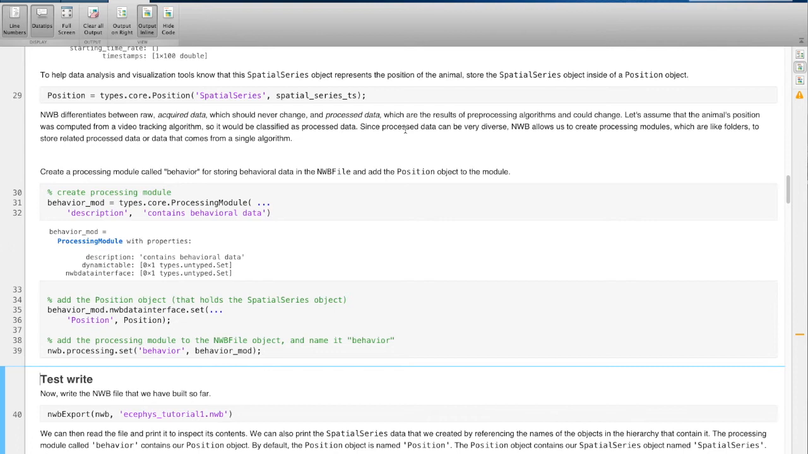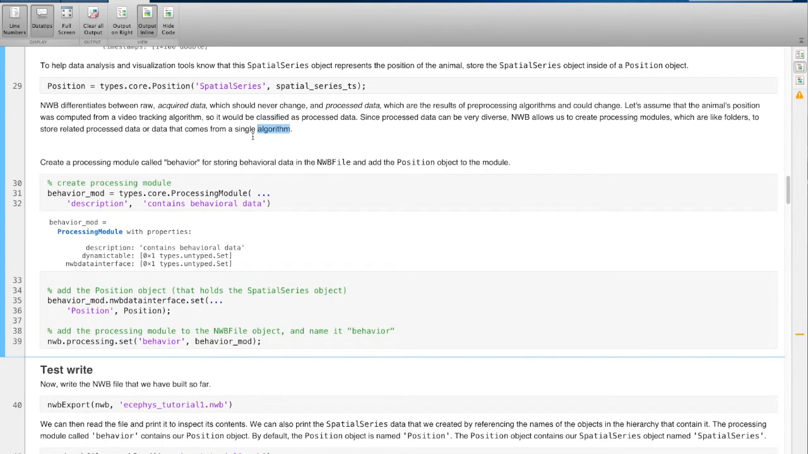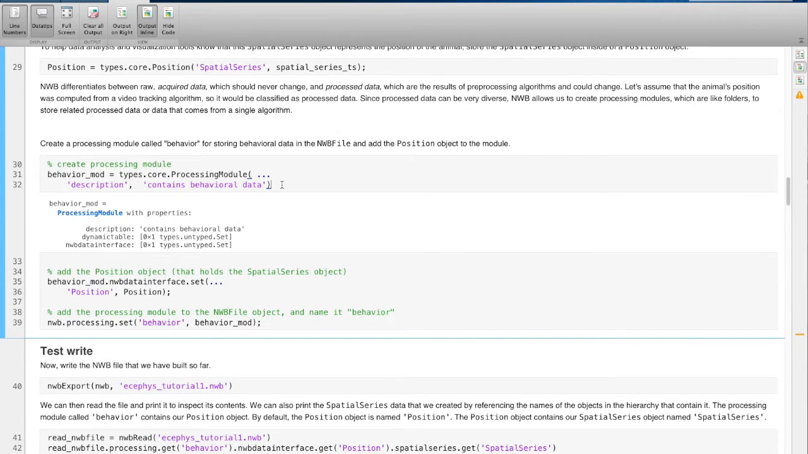Since processed data is very diverse, NWB allows you to create multiple processing modules, which are like folders that help you organize different processing data according to the type of data it is, or maybe what algorithm it came from. In this case, we're going to create a processing module called behavior and put the position object that we just created inside that processing module. So here we're creating this behavior module with a description that contains behavioral data. And here, since I didn't end this with a semicolon, you can see a nice little printout of this.